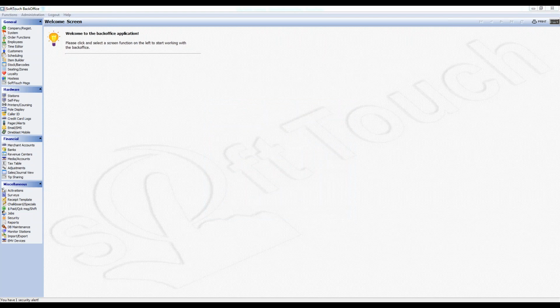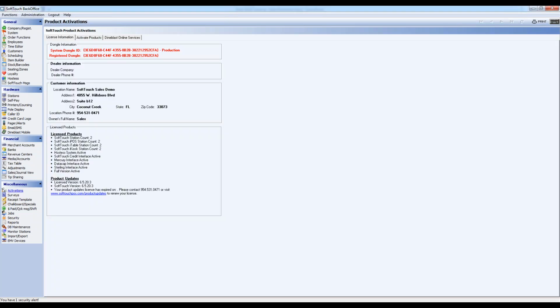All right, so the first thing that you want to do when you open a back office, of course, you're going to need to reset that password, but you need to activate the software before you can do anything with it. And to do that, you would go under Miscellaneous, Activation, and you can see the first tab here has your license information, and it will be blank if it's a new install. It shows the dongle ID, who the dealer is, all the customer's information, and it shows you everything that you have licensed and product updates. So for example, for mine, I have 2 of each station, and it shows you what version I'm on, and my product upgrades have expired.